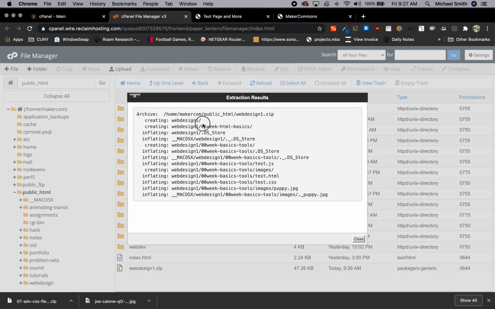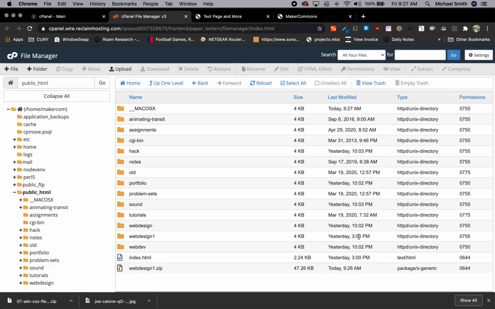And you can see it created my directory structure, right? It made web design 1, then 01 week. Then it did these silly Mac ones. We'll ignore those. And then it made 00 week. And inside of 00 week, it made the images folder. It made the test.html, the CSS. And in the images folder, it put the puppy. All right. So we close.